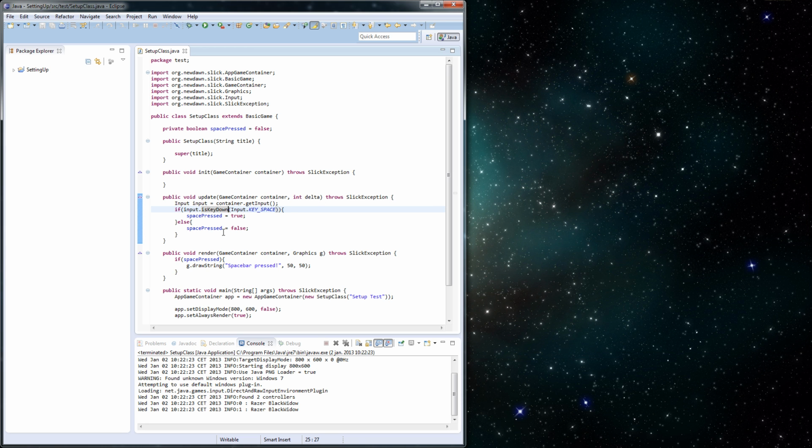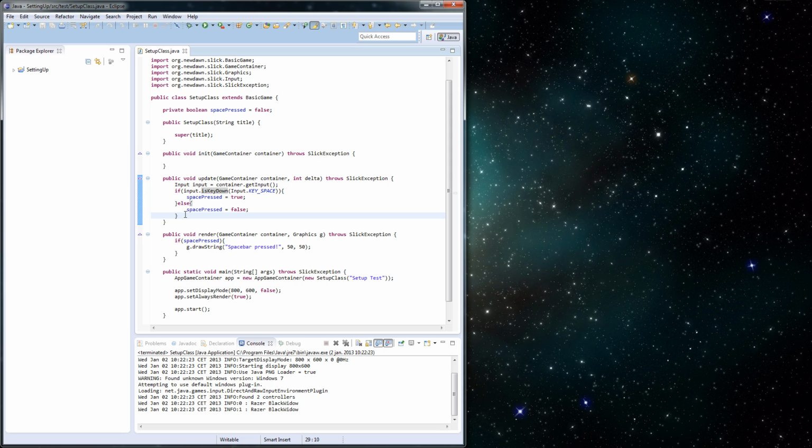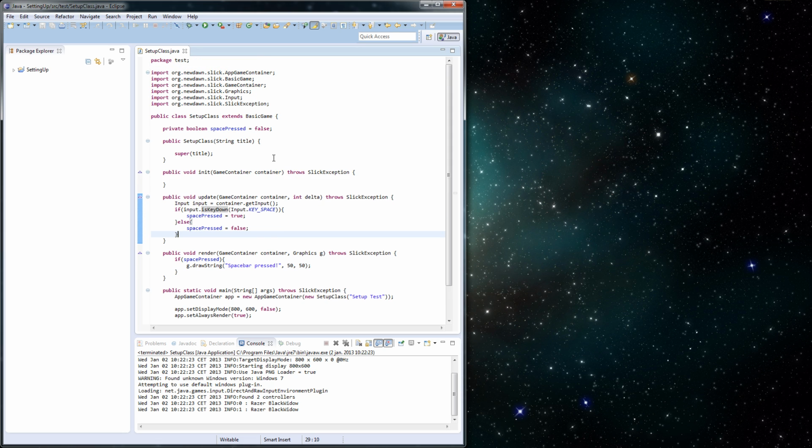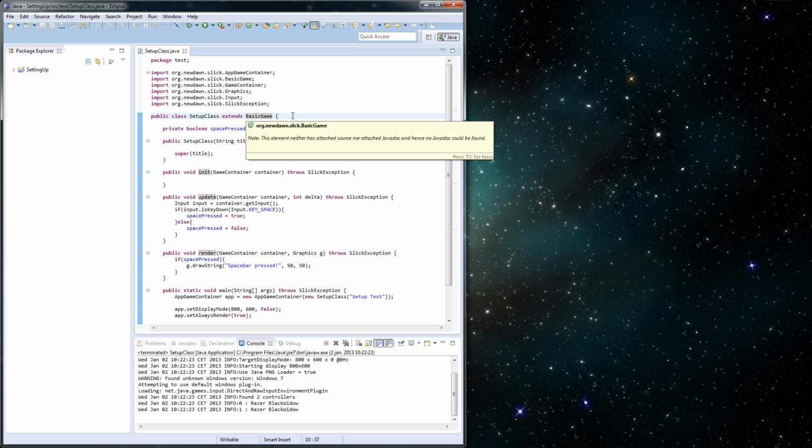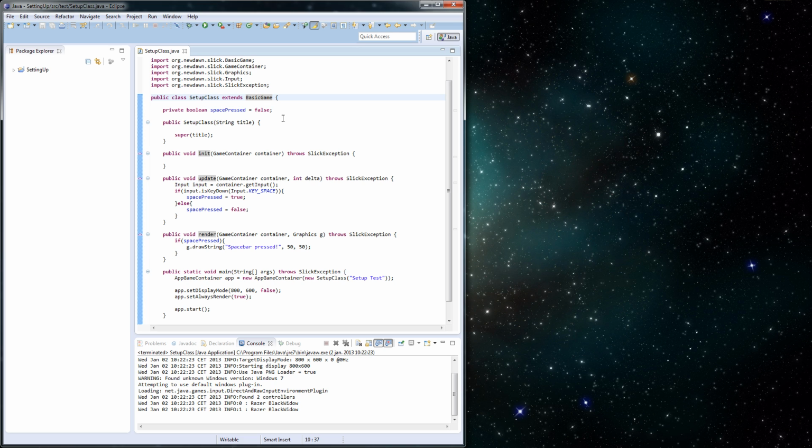Those are the main two methods that you can use for the keyboard. There's also another way of doing this, and this is using the override methods of basic game. Basic game is a class that has a lot of methods. It includes the init, update and render, and as you might remember, when we extended from basic game we had to implement these.